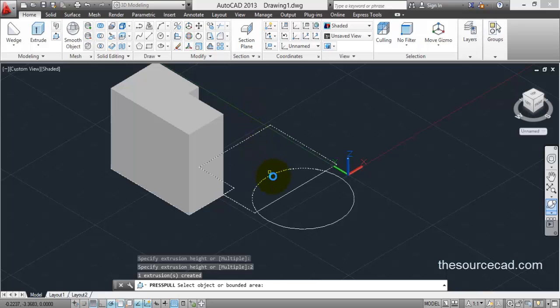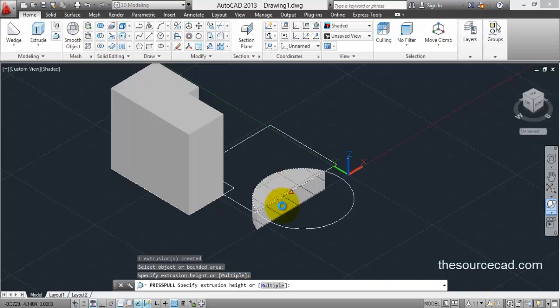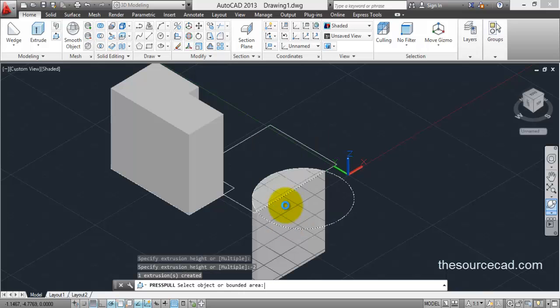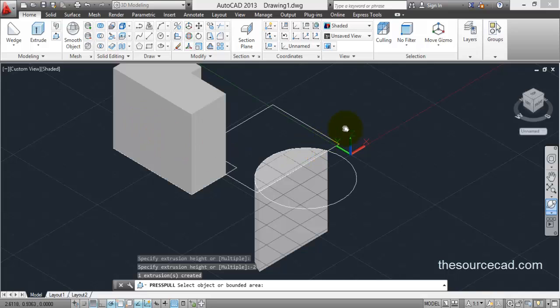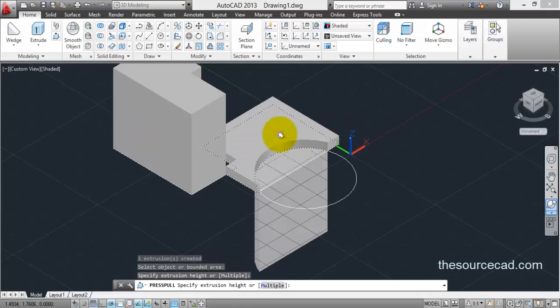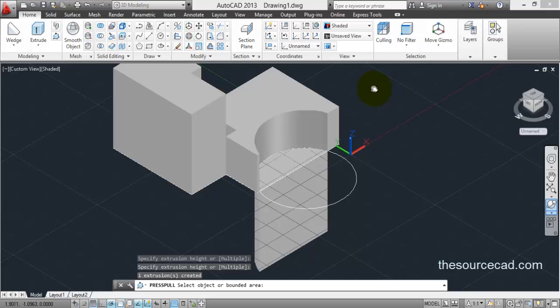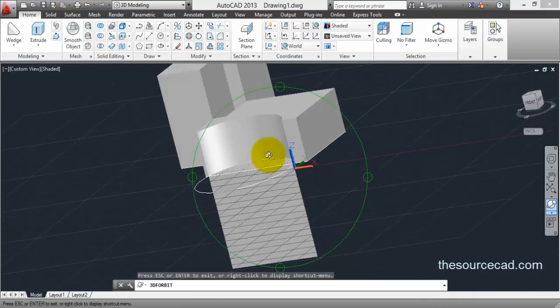Let's select this area and enter a value of negative 2, and it will go along the negative direction like this. And in this way you can do everything. Click on this and extrude it to the side. We are done. So this is how the press pull operation works.